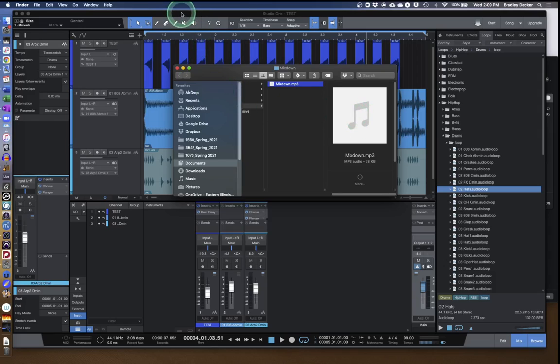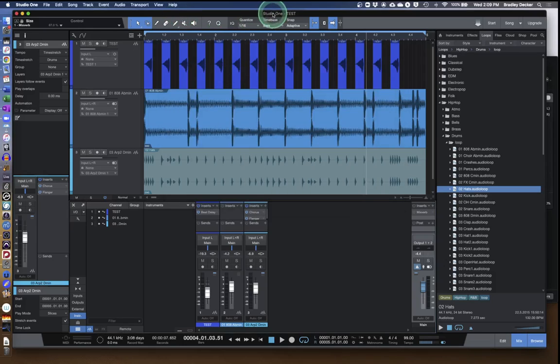So that's getting started with Studio One, which is free from PreSonus.